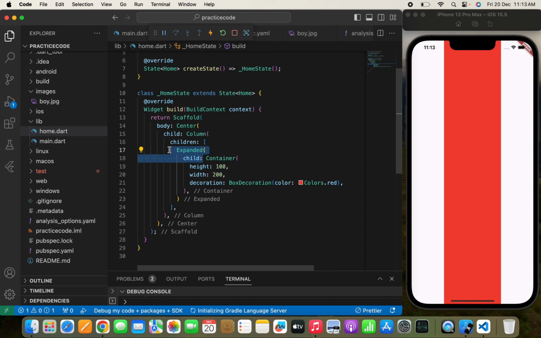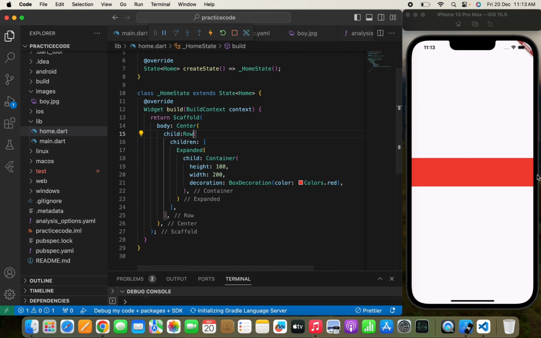By using the Expanded widget. Now if I use a Row over here, then the Expanded widget is going to work horizontally, not vertically, because a Row helps us keep our widgets horizontally. I hope that it is much clearer for you.